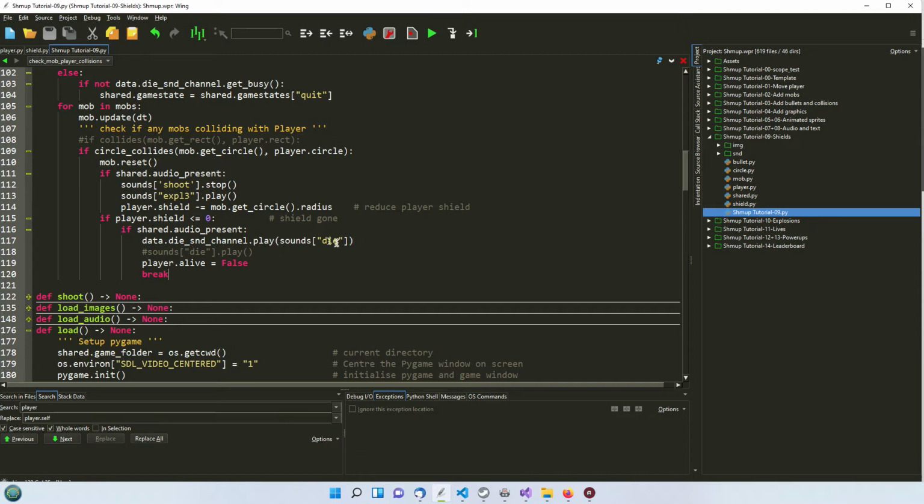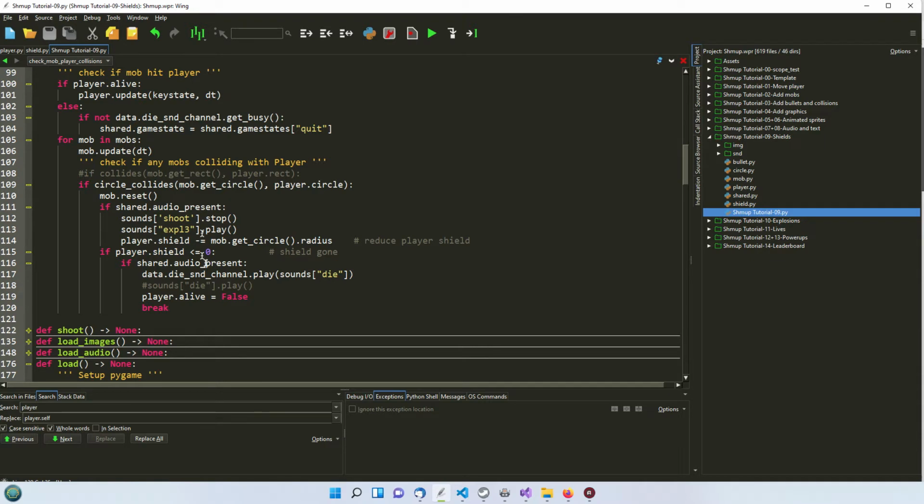So this would work, of course, for any of the sounds that we wanted to play, but it was this specific one that I needed to be in control of. So when this updates, and the player shield is gone, it will start to play the die sound, which is that rumble.ogg, and at the same time it's going to set player alive as false. We've been hit, we're destroyed.